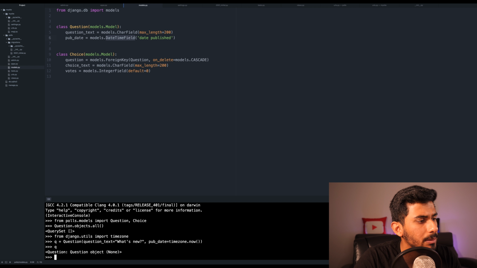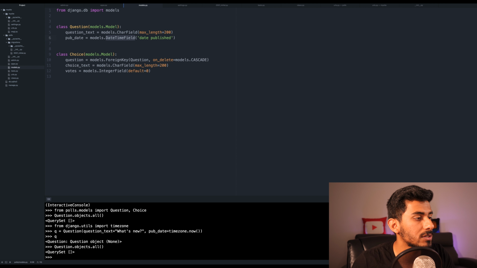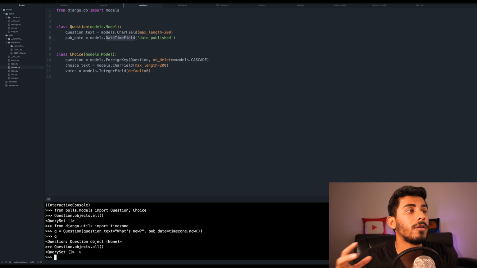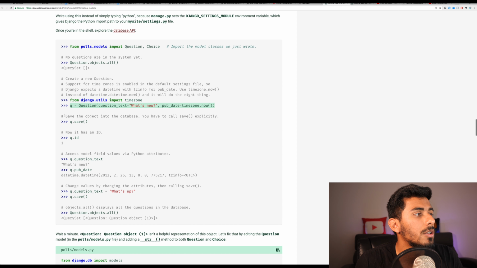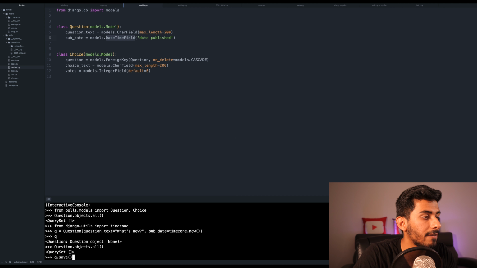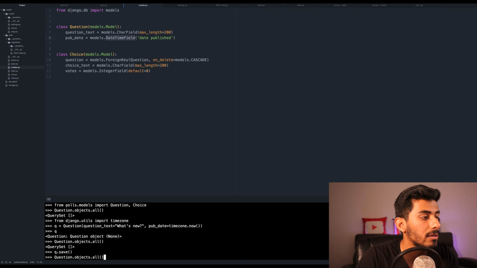So I should be able to do something like, well, let's follow along with what their documentation is saying. But if we actually do this now, question.objects.all, let's see if it shows us. It doesn't, because we haven't saved this yet. Once we save it, it's going to show up as one of our created objects for a question. So let's follow along. Now it says save the object into the database. You have to call save explicitly. So we're going to do that. I'm going to say q.save, and let's try it again.